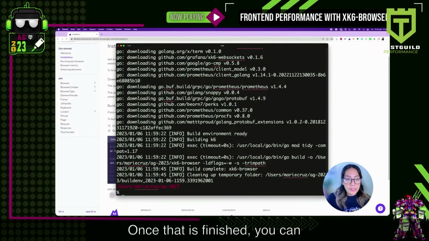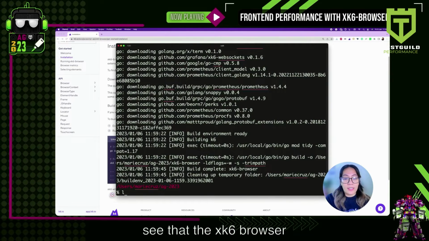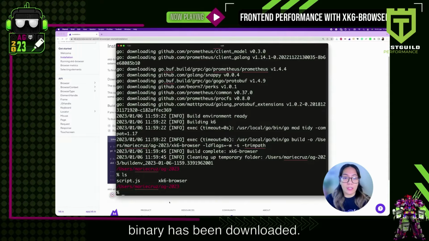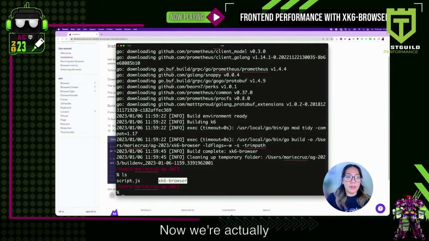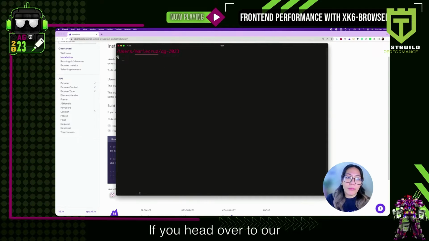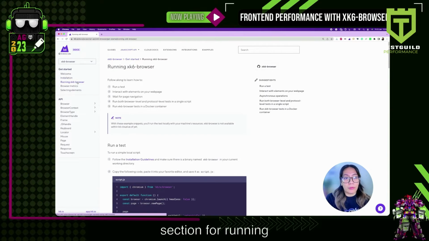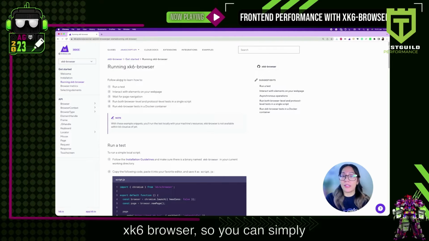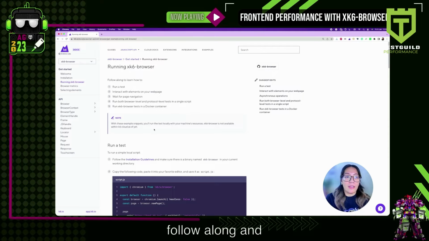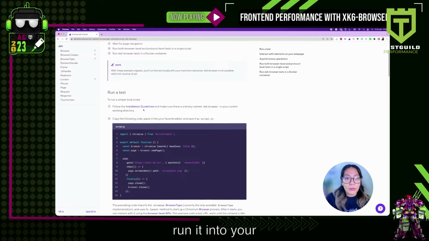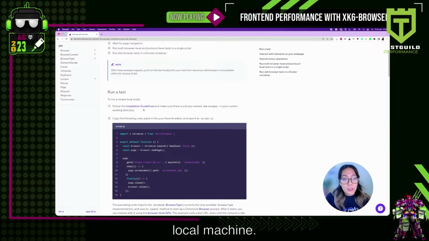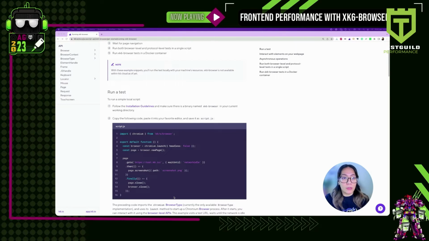Okay. Once that is finished, you can see that the Xk6 Browser binary has been downloaded. So now we're actually going to start to create our first test. If you head over to our documentation, there is a section for running Xk6 Browser. You can simply follow along and copy the example code, run it on your local machine. But I'm actually going to demonstrate as well how you can create a test script from scratch.